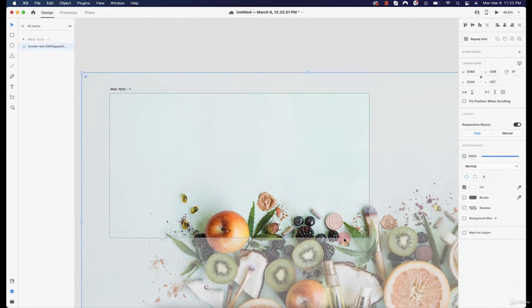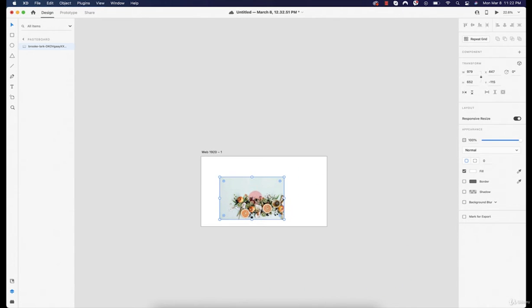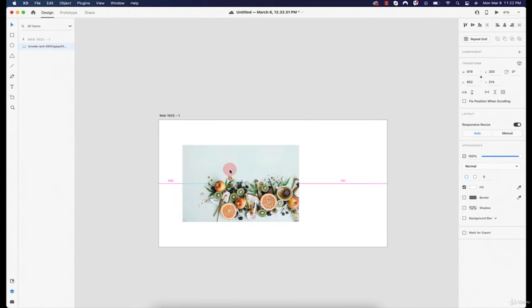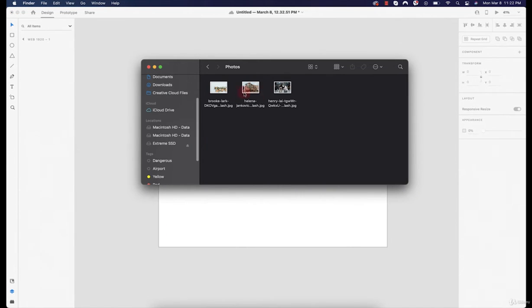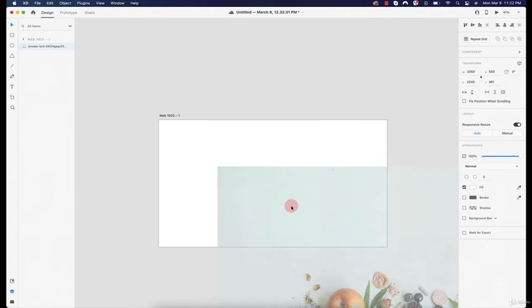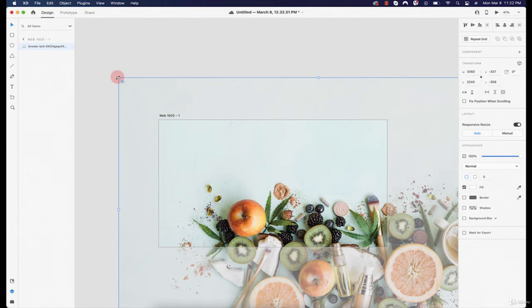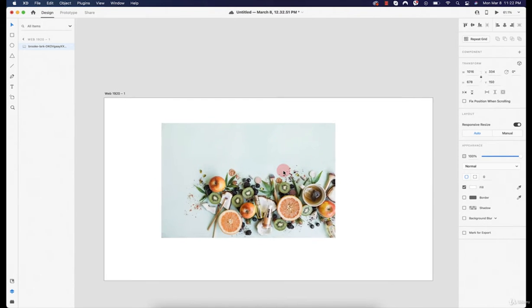And like this, we have our photo inside our canvas and artboard. You can make it smaller like this. Let me remove this, and you can do this as well. Just open your folder and drag and drop the photo that you want. And like this, we have imported a new photo.